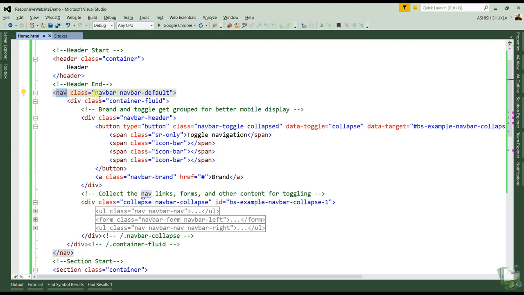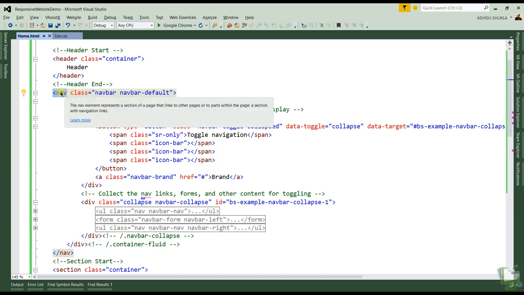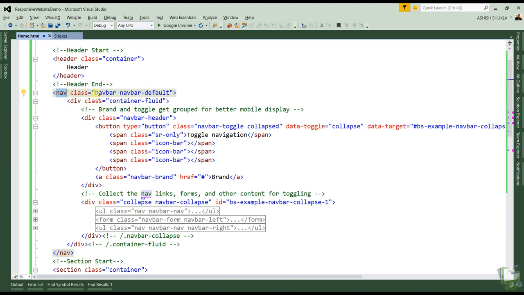So Bootstrap navbar component uses HTML5 nav element. On the nav element we have to define two classes, navbar and navbar default. Inside this nav element we have a container fluid class, means we want to display this navbar on the whole screen. This will take the complete 12 column structure of the Bootstrap.